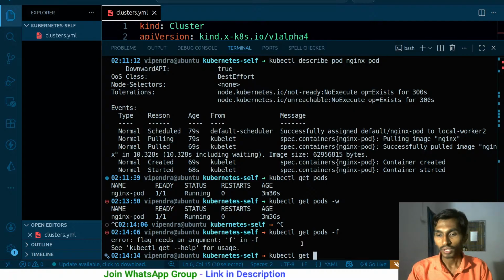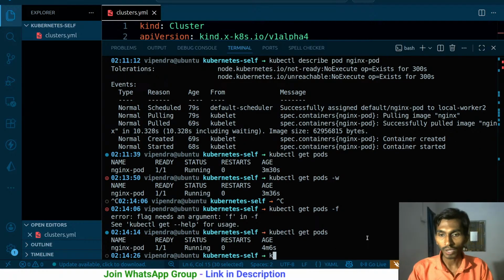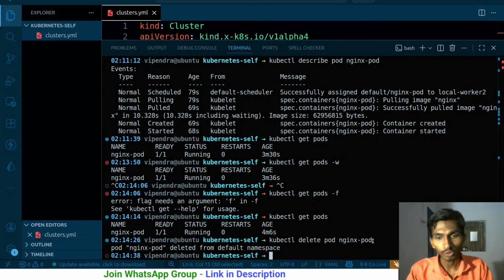So kubectl get pods. I'm getting the pods right here. What is the next thing? The next thing is that I want to delete it. So kubectl delete. Which pod do I want to delete? This is the pod that I want to delete. So let me simply delete this pod from here. Done. The pod is going to be deleted. Okay, interesting. The pod is deleted.